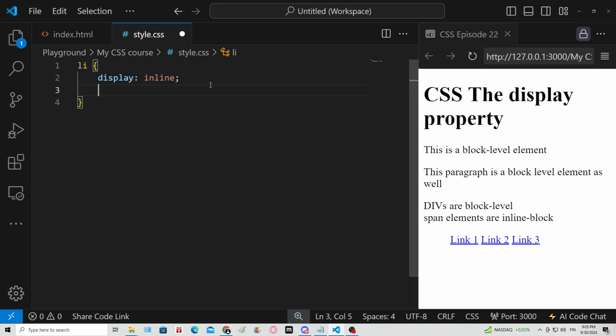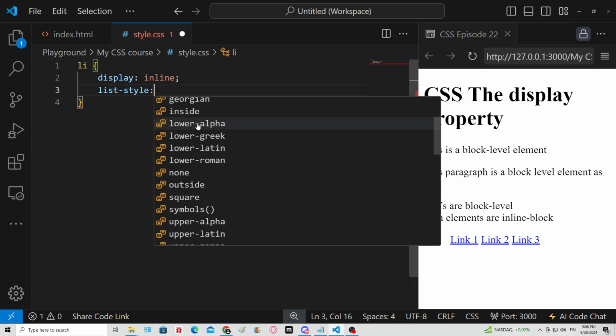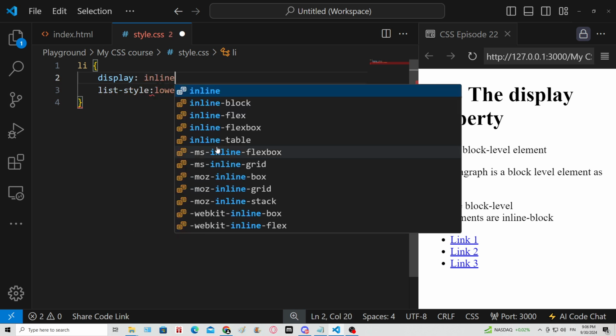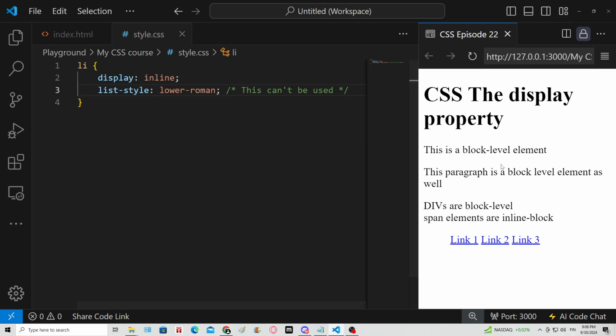Interesting. And when we are using display inline, we can't declare a list style anymore. For example, lower Roman characters, nope. But if I remove this, it's gonna work. Anyways, I'm gonna keep it like this, and this can't be used. Alright, so there we go. Let's go to the next example.